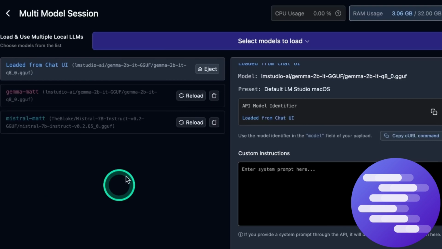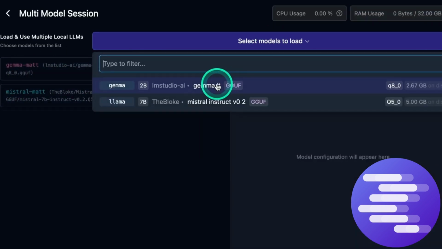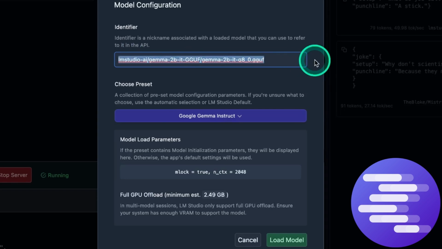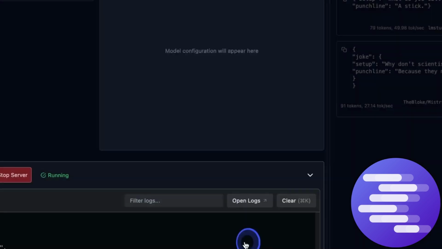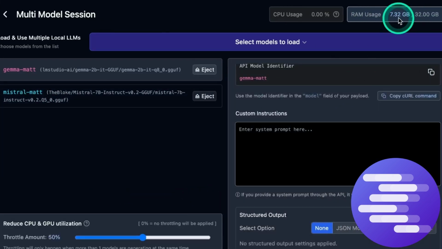One of LM Studio's most exciting new features is the Playground, where you can load multiple models simultaneously. I've loaded both Gemma and Mistral. Gemma loads quickly due to its smaller size, 2 billion parameters, while Mistral takes a bit longer at 7 billion parameters. You can see RAM usage, which is helpful, 7.32 GB out of my 32 GB. I could theoretically load 10 models simultaneously and have them collaborate.